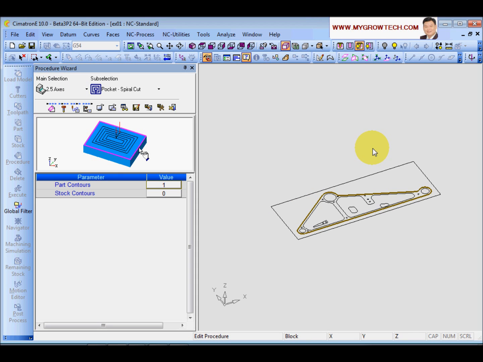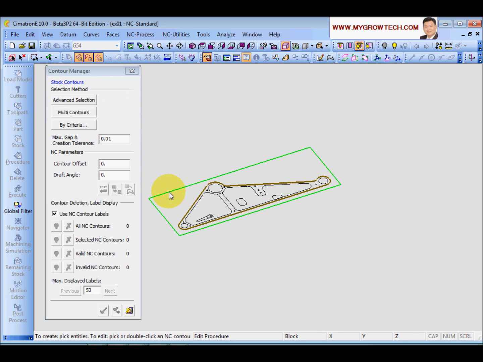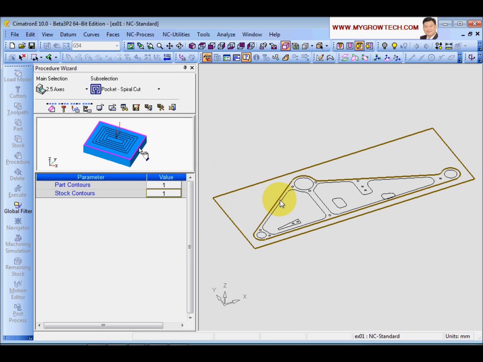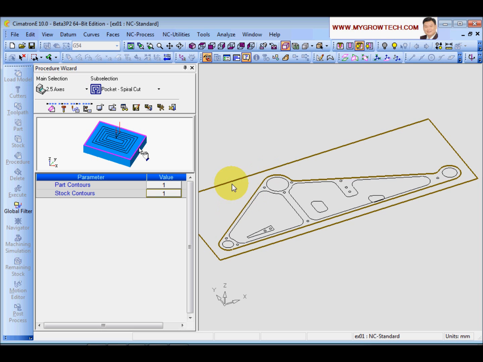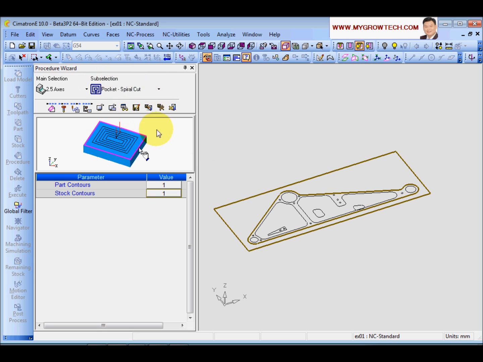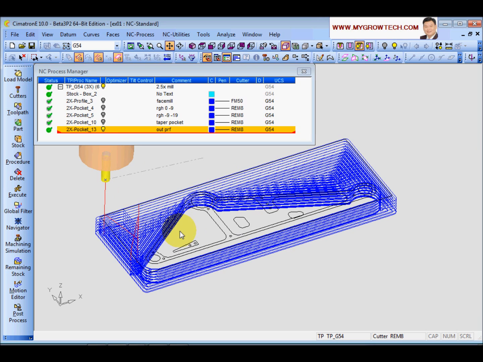I will select the outer contour as the stock contour. Now for the stock contour, you no need to specify out or in. Cimatron will automatically determine the boundary. So you just select the stock contour and press the middle button of the mouse. So now I've selected a path contour here and the outer contour as a stock contour. What happens if I use spiral cut? Let's see some simulations.